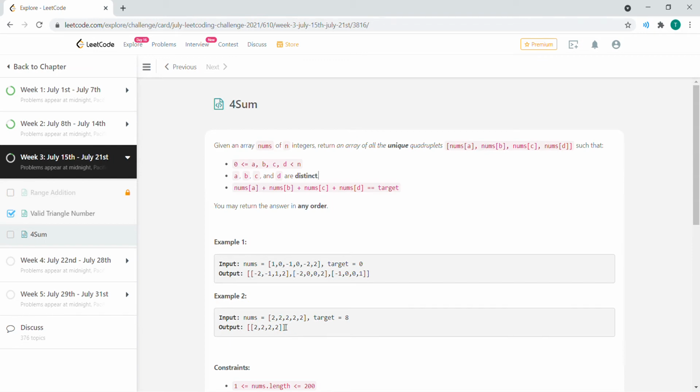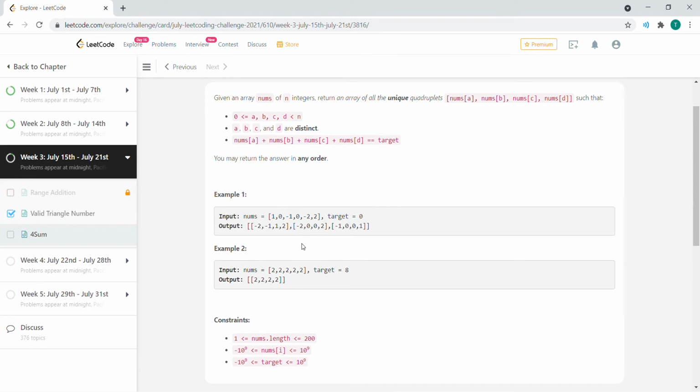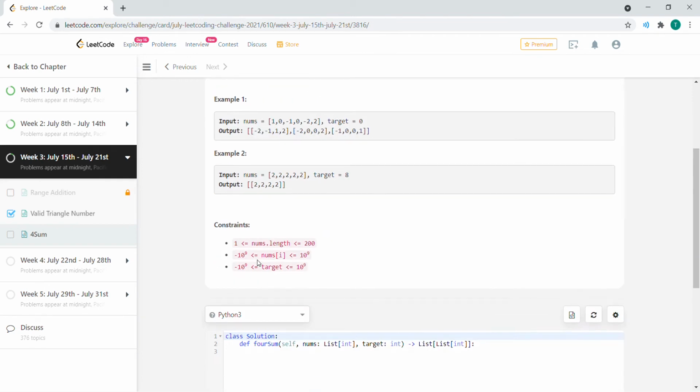So basically, the output itself is returned in any order, but it's kind of like a set itself. Each of these is unique, right? But the order doesn't really matter that much. So with those two examples in mind, let's look at the constraints here.